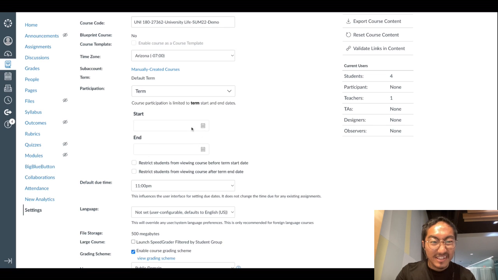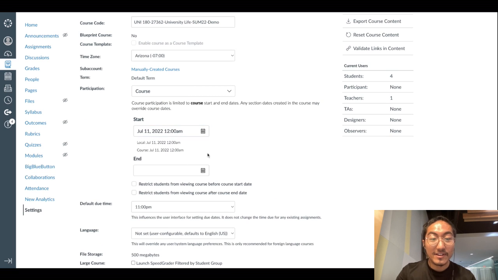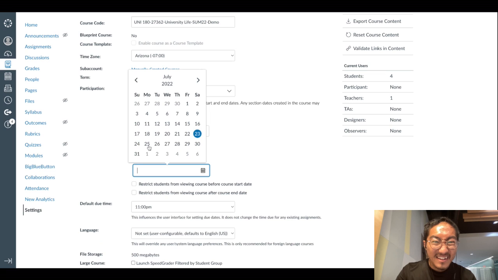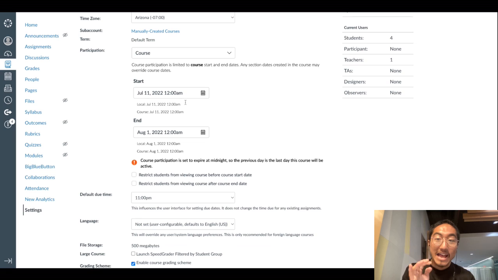If the course just started on the 11th and then ends by August the 1st, perhaps this is when the course will be taking place. And your instructor can choose to restrict students from viewing the course before it starts. So anyone besides the instructor cannot access the course no matter what, even if they're registered.